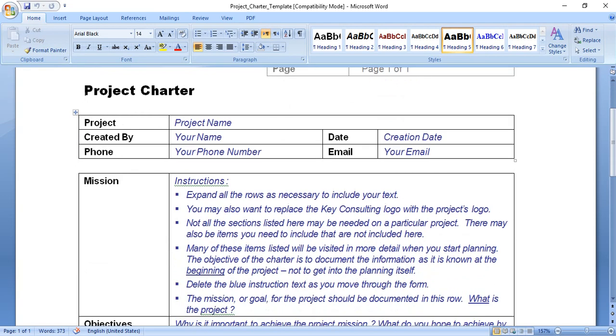Then we'll come here. This is the project. We have to write the project name, created by, who creates the project charter, or the author. Type the name of the individual who drafted the charter. This may not be the name of the individual who typed it into the electronic format. This is the date created. This is the phone number and the email for the creator.